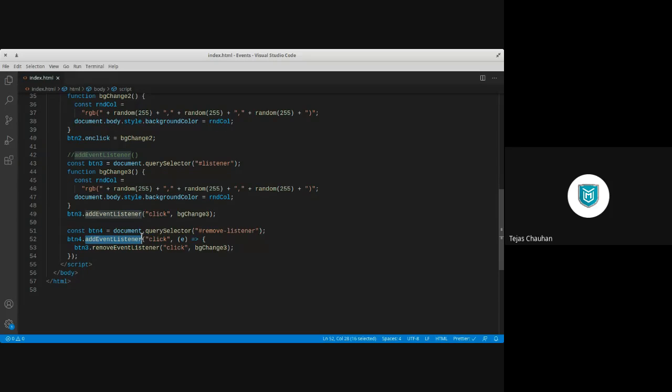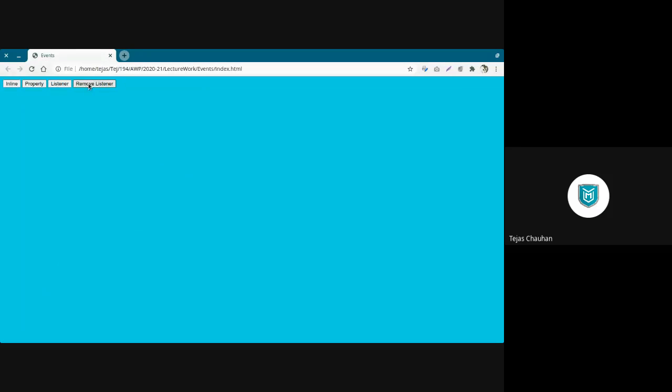Now, when I want to remove it, so for example, let's say we have another button here to remove the event listener. When I click on this thing, I want to remove event listener from this button. Remember, we bind event for this third button, but when I click on this one, I want to remove event from the same button, third button. I want to remove it. Okay. So, when I click on this button, this remove listener button will have a click event.